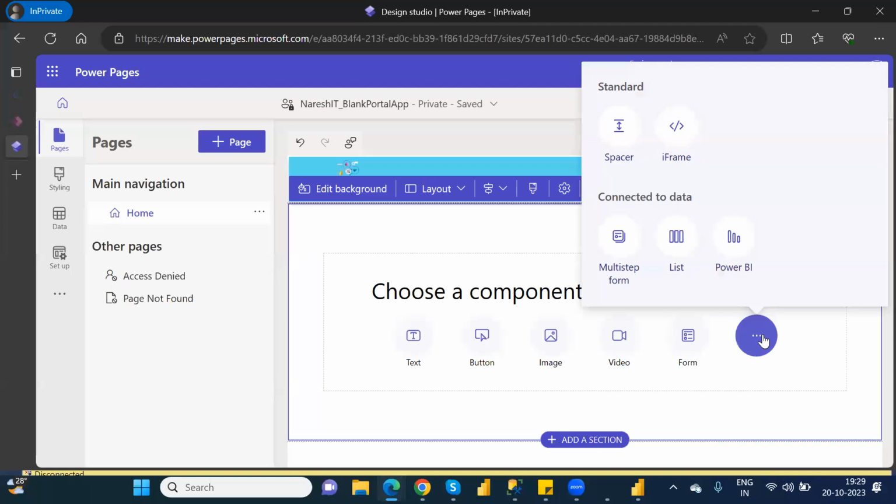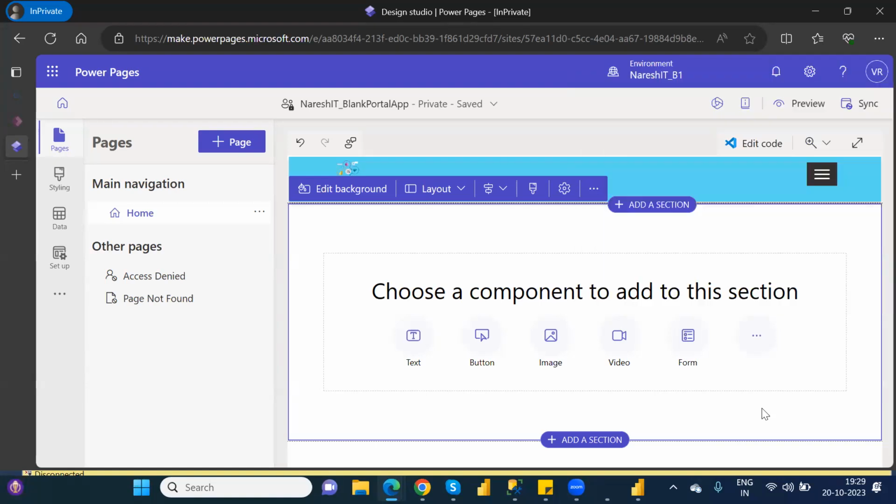See, there are different options. Okay. List, and even Power BI reports you have to use here. Understand? This is how it will be there. I will tell you how you can use these components. I will clearly explain everything.